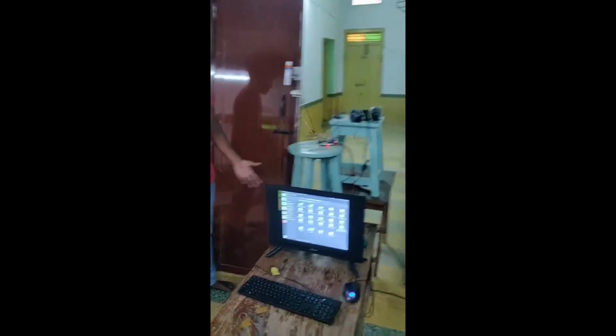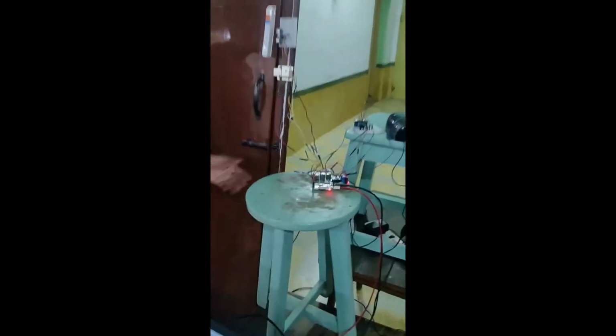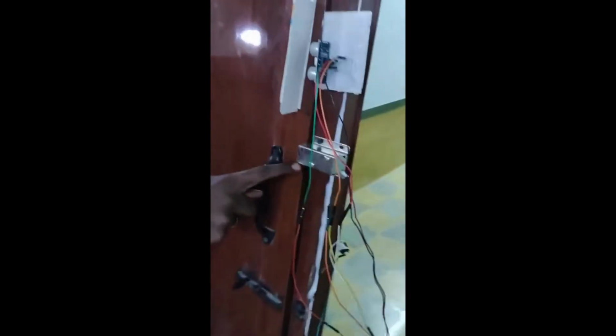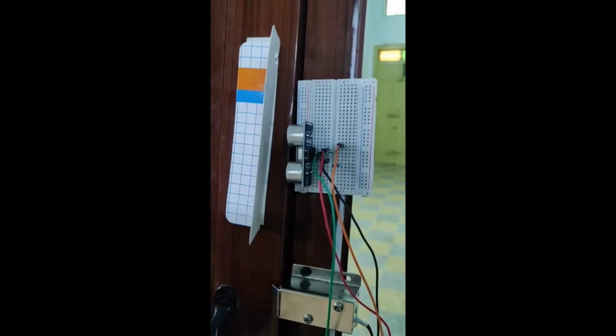So we have a monitor for controlling the Raspberry Pi login, monitoring and controlling processes. We are using a Raspberry Pi for our entire project, which will be for controlling. And we also have a relay system connected along with a solenoid lock that will be for locking and unlocking the door. Also an ultrasonic sensor that detects whether the door is open or closed.